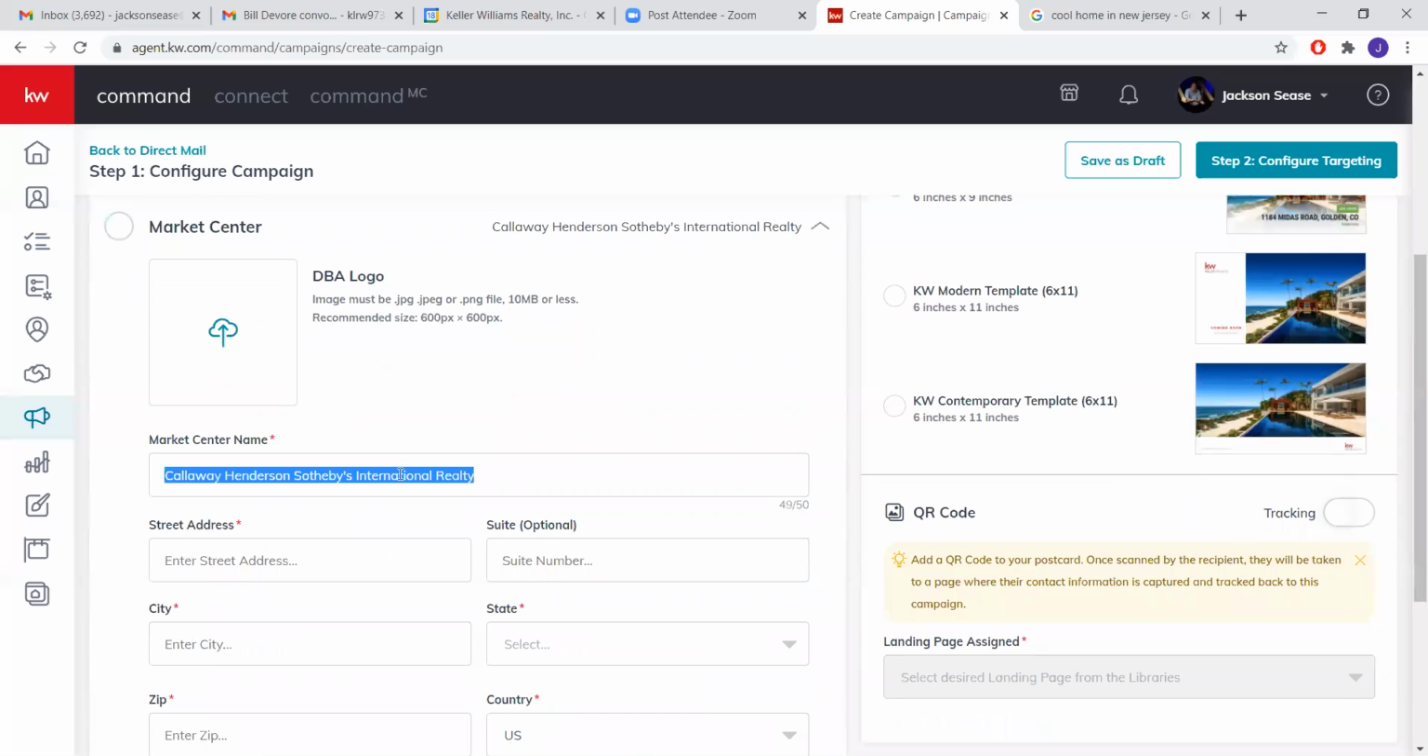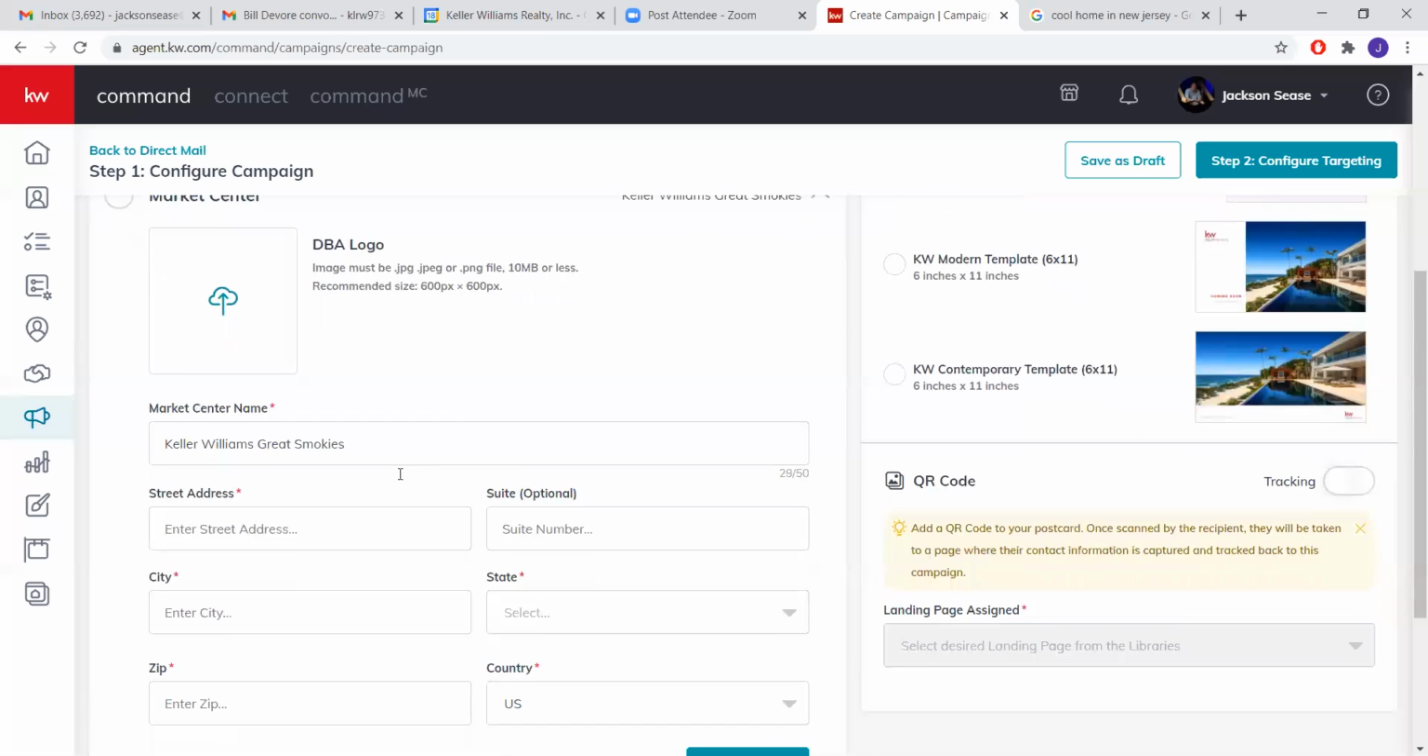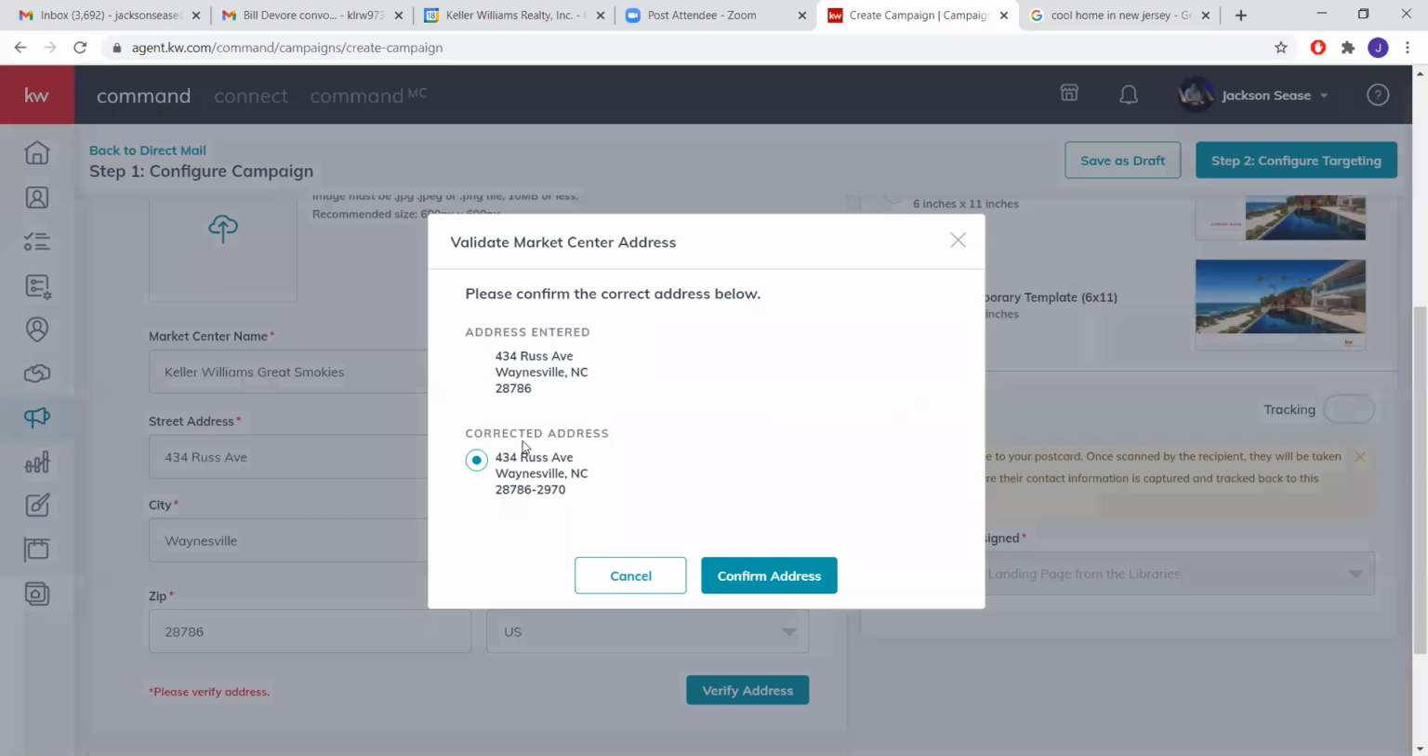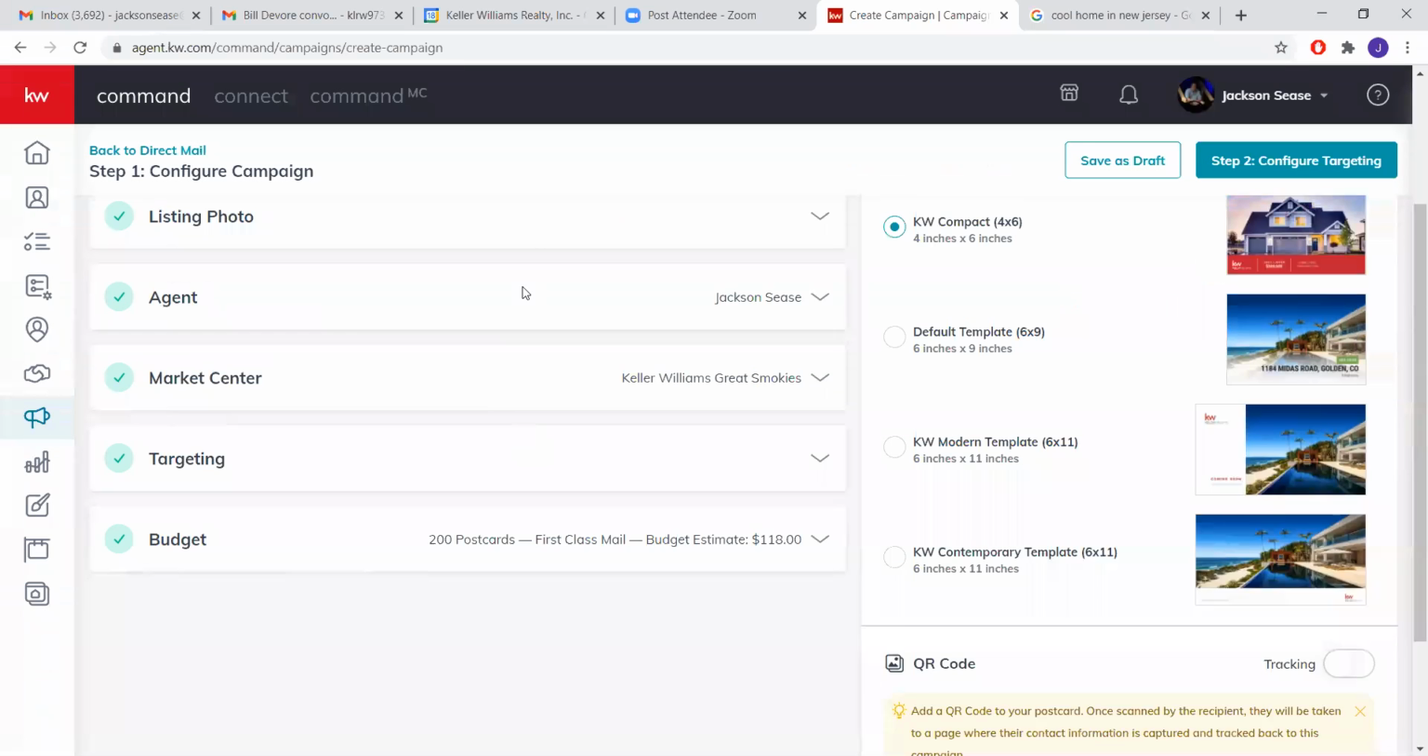Market Center. This used to be an obstacle that people ran into. But now I think they have fixed it. It used to be that they would stop you if it wasn't exactly right, and it would be basically impossible to get it exactly right. But now they have this little verify address button. They'll give you this corrected address, even though I typed it in pretty much exactly right. I can just click confirm address and it breaks that down for me.